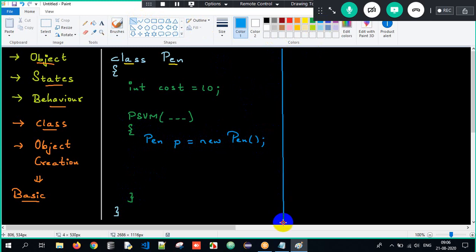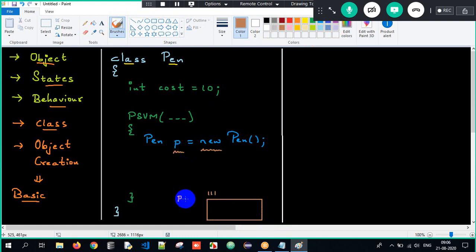Got it? So we understood the basic functionalities over here. Now we're done with this process. Now, sir, internally what will happen? When you say new, internally an object will get created with the address 111. And who is pointing to that object? P is pointing to that particular object.